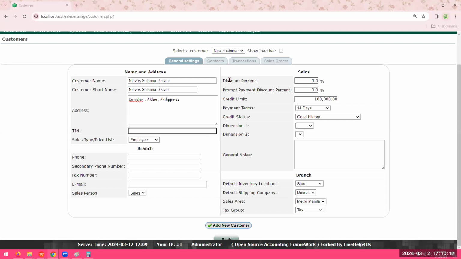Next, the number is optional. You may leave it blank if there is no necessity for that. Input the price type or sales type that you want for this specific customer. I am going to select special price for her. Input her phone number or mobile number. If there are any secondary contacts, you may also input that one. Fax number if there is, and their email.